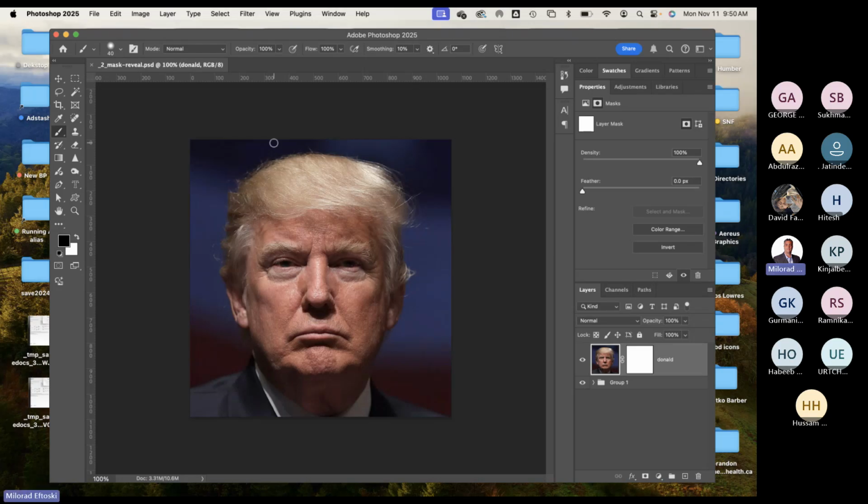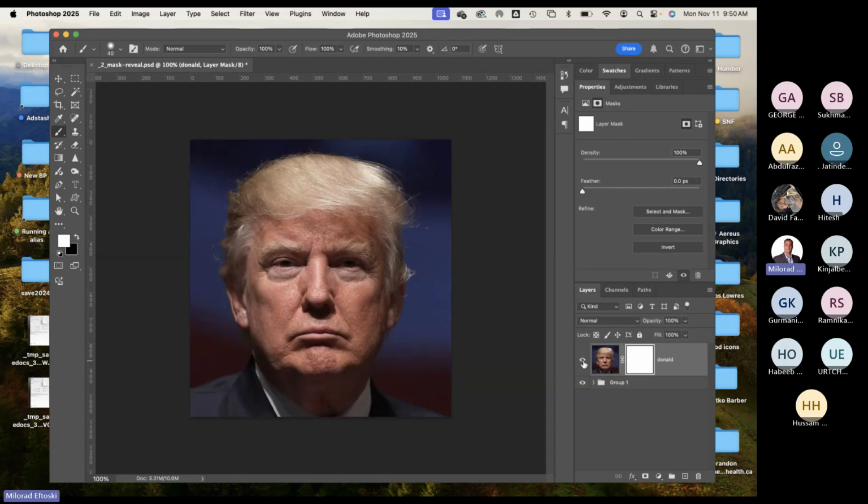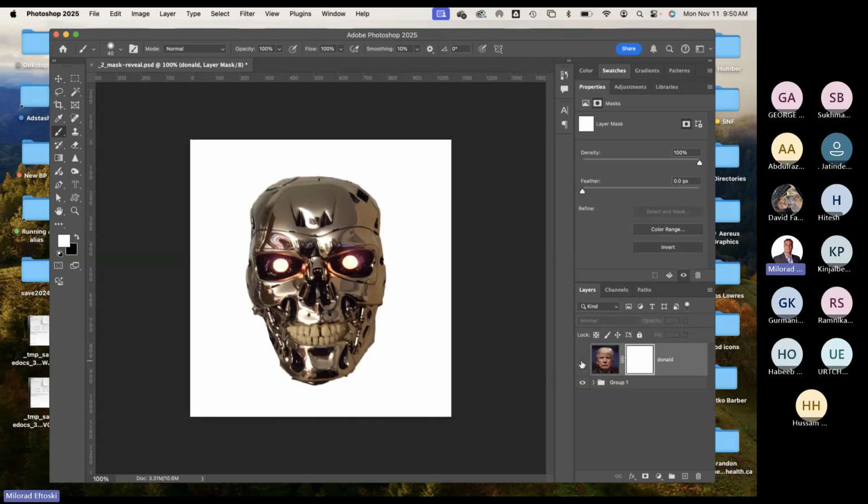Okay, we have a picture of this. This is an old photo, by the way, believe it or not. Although coincidentally, we have Donald Trump winning the presidency again. We do have two thumbnails here. We have a picture of Donald Trump, and we have this mask here. And if you hide it, oh, you have a picture of the Terminator.